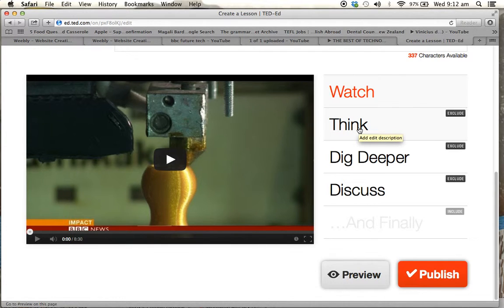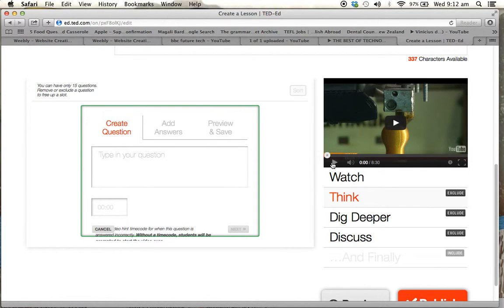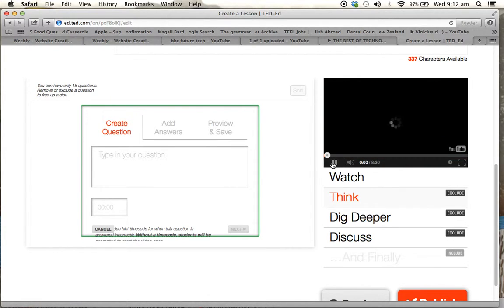Okay, so for me the main thing is the questions. So I go to think, and you create a question. You can choose between multiple choice and open answer. And you have a maximum here, it says, of 15 questions. But 15 is plenty, I think. Alright, so I'm going to choose multiple choice. And I don't remember exactly what's on the video, so let's watch for a minute.